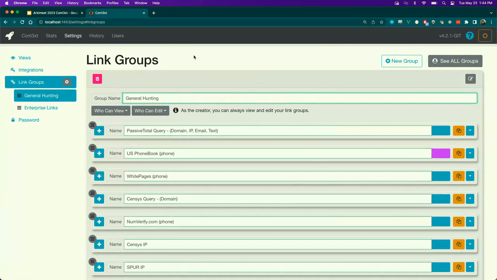So these are the same link groups that you saw. This is where you will configure them, add them, and edit them.